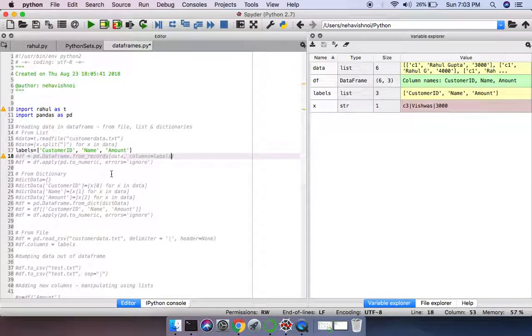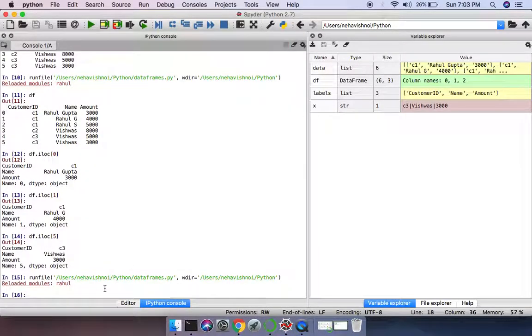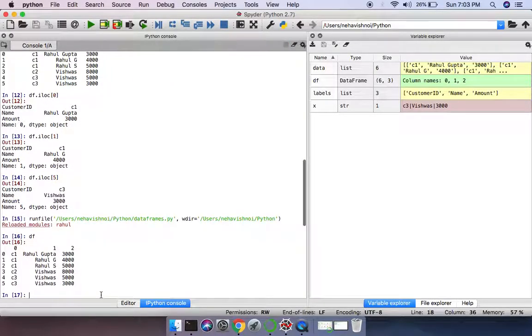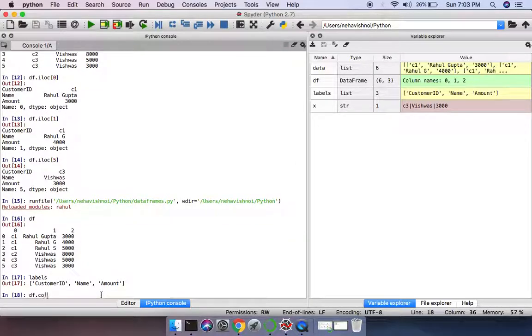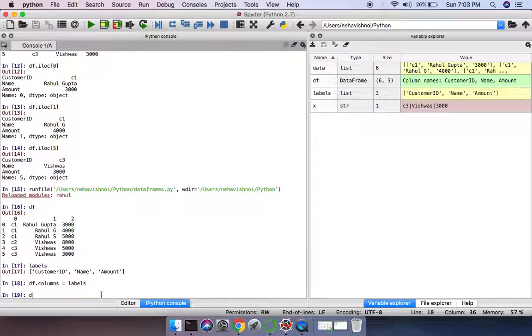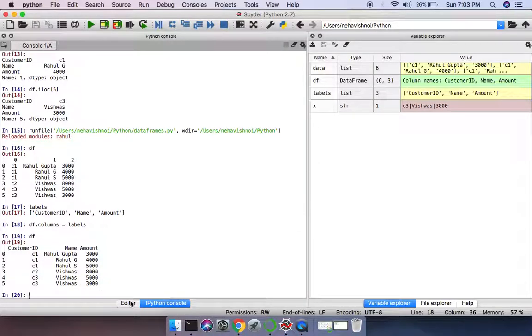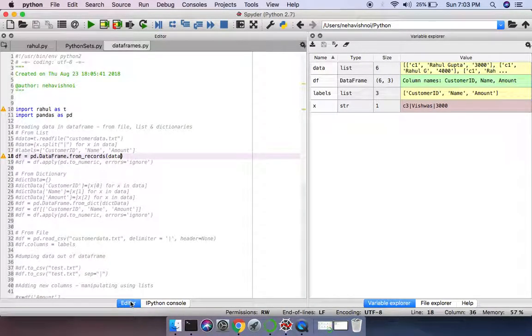Now let's do one thing. Let's run the last command without the labels or the headers. Now the data headers are only 0, 1, 2. Now we can say df.columns equal to labels, and now our df has those column names. So this is a way you can change the column names.